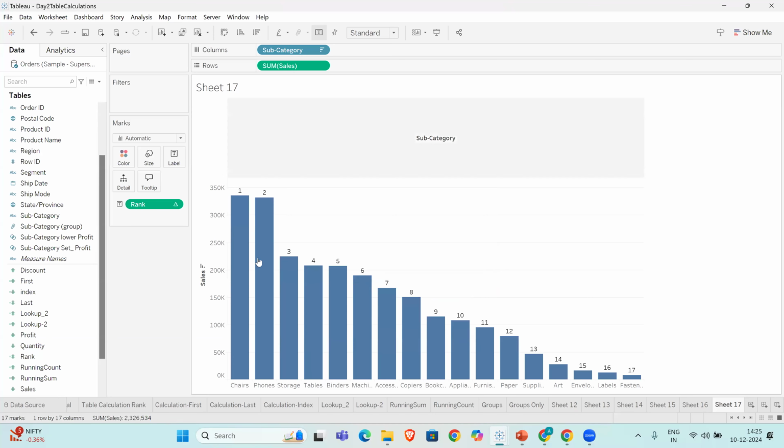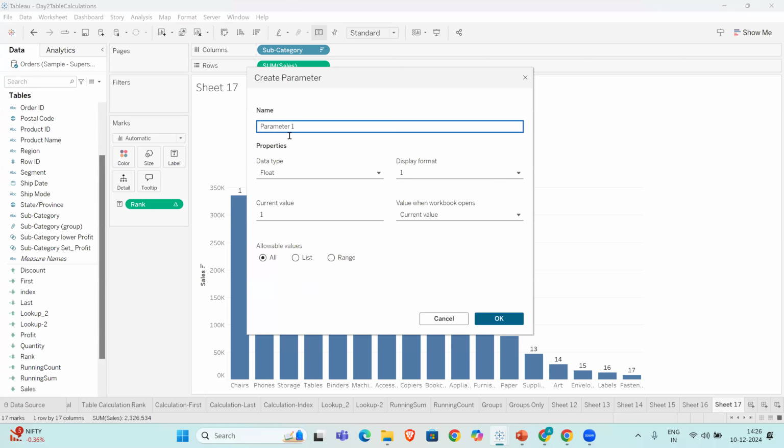This is one thing. Second thing, let's say you want to generate the top 5 subcategories which are generating higher sales, and you want to make it dynamic. You want to say that if I want to see top 5, I should see top 5. If I want to see top 10, it should change dynamically. So how can you do it? There is an option known as create parameter.